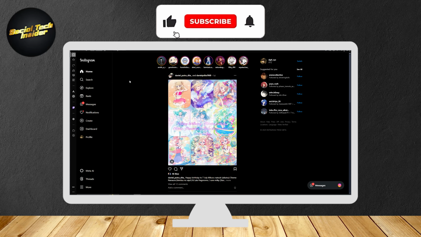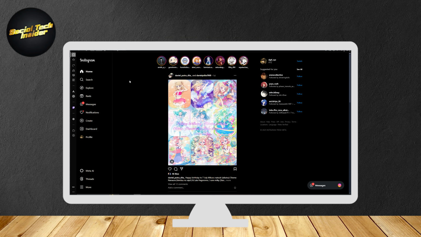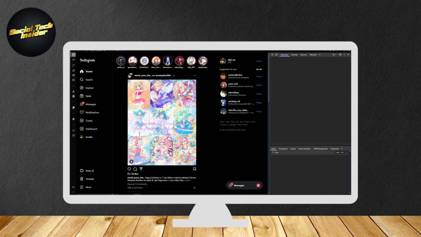So this is how you can post a story on Instagram on your PC. It's actually quite simple. What you're going to want to do is hold your Control, Shift, and the I. This will bring out the Inspector tab.